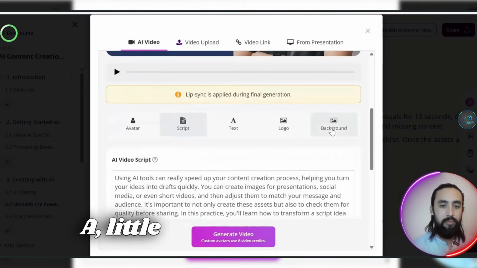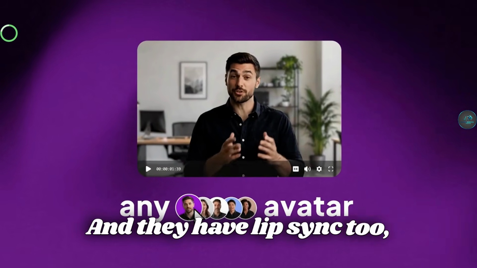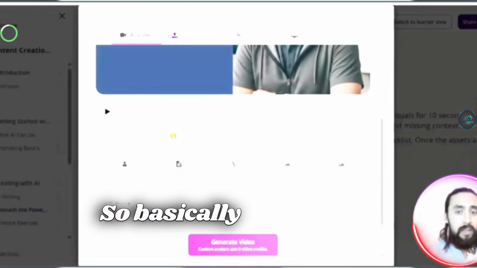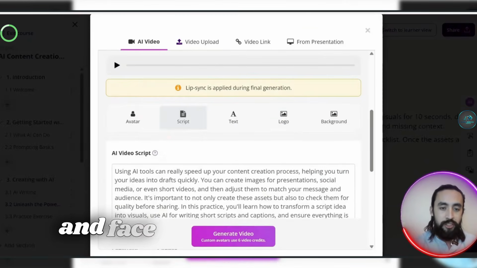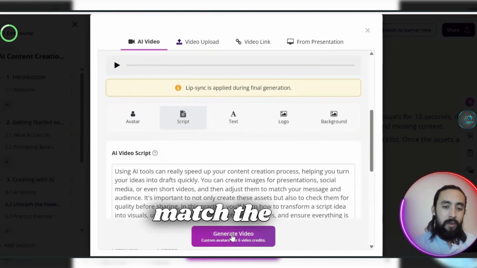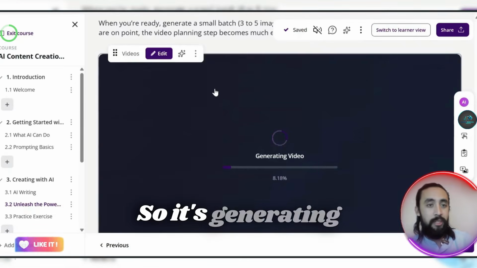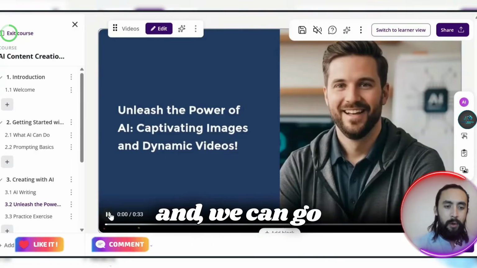Here's an example, a little preview right there. And they have lip sync too, which is really great. So basically, that means when they're speaking, the way their lips, mouth, and face move will pretty much match the way the sound comes out. So it's generating that video now, and we can go ahead and play it.